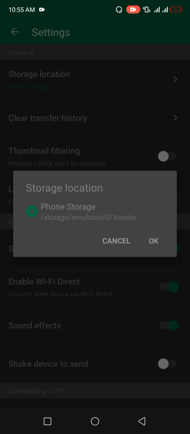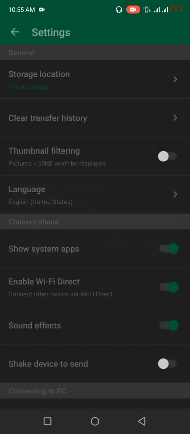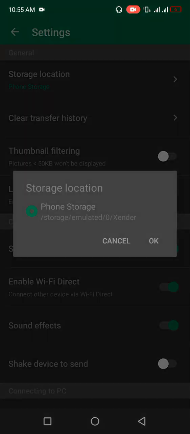After you have done that, you will see that your content will start sharing again on your Xender app. And automatically, your Xender app will be more useful after you have done that. But in this case, there is no external storage. That is why it is showing just one storage location.